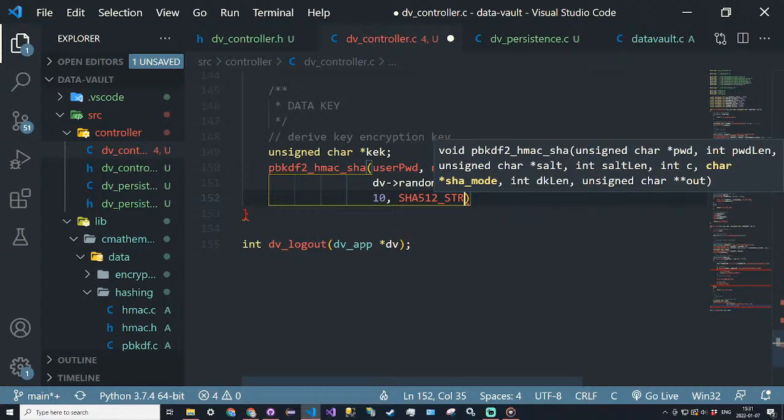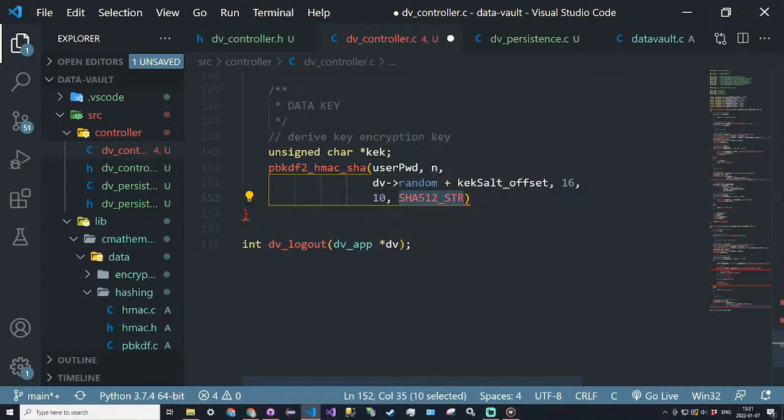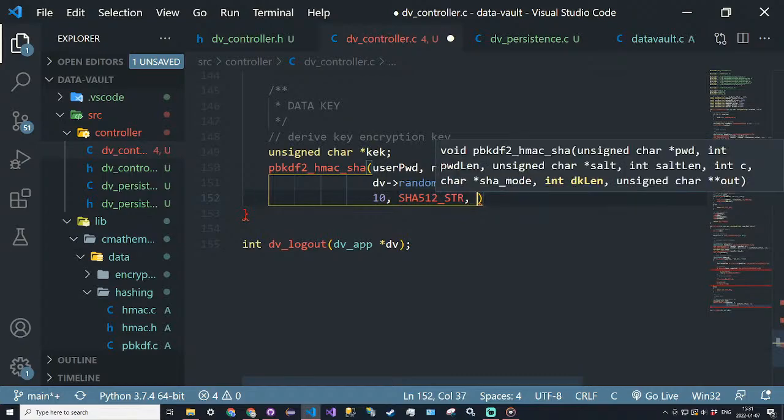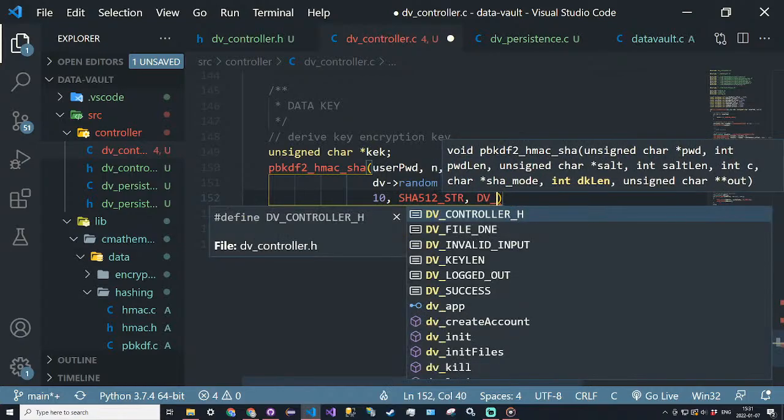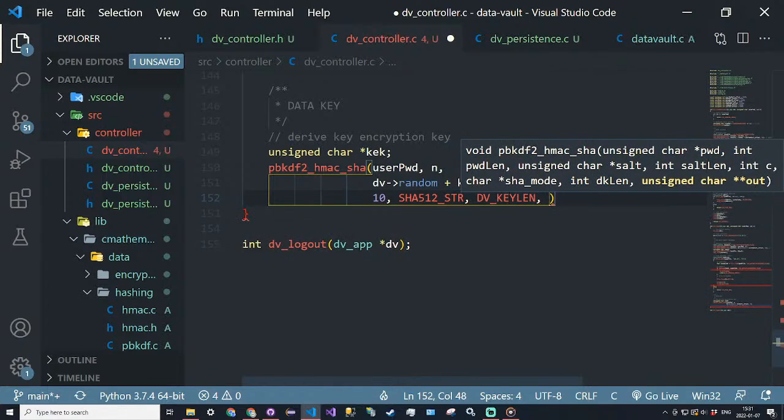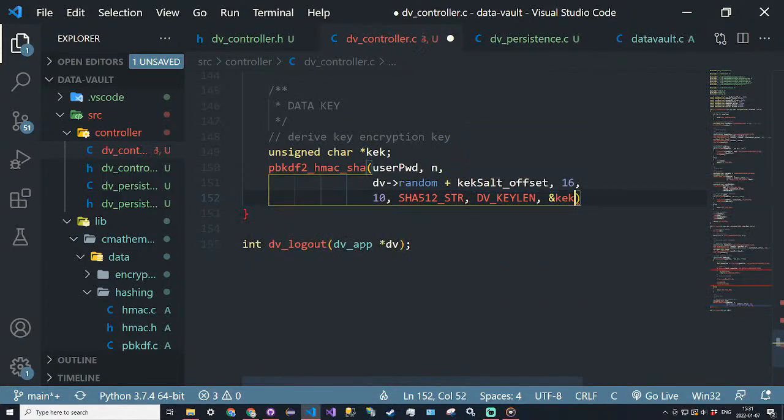The reason why I'm not doing SHA-3512 is just because in some online tester that I was using, this was the only thing that they had, but maybe I can find it somewhere else and we'll figure it out. So SHA-512, the derived key length will be dv keylen, and then a reference to KEK as the output.